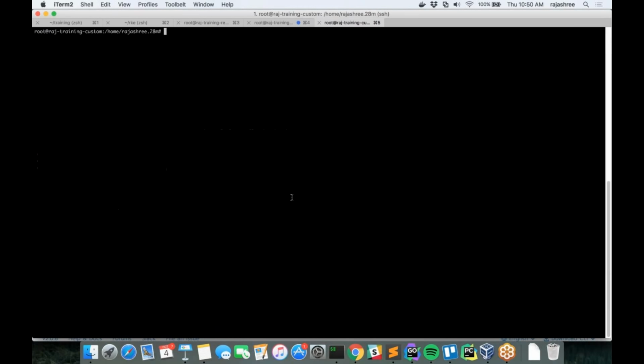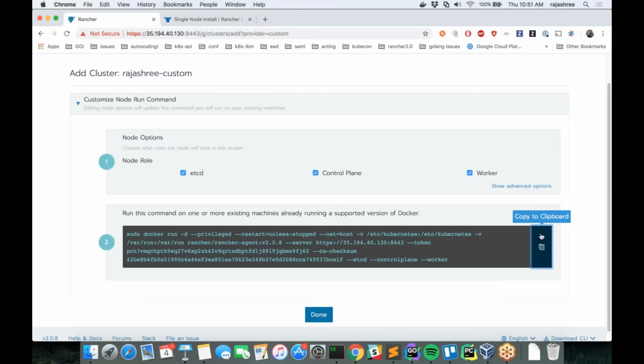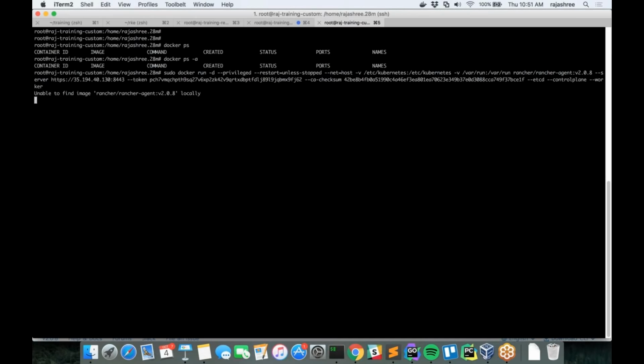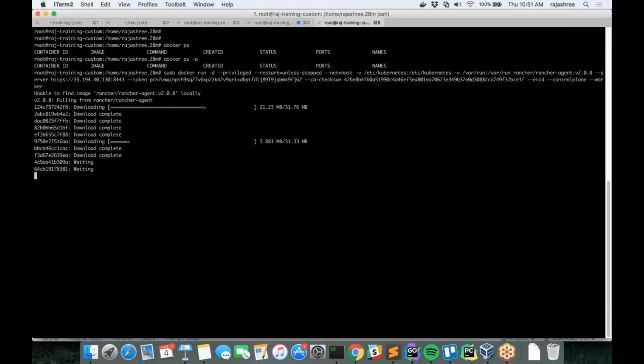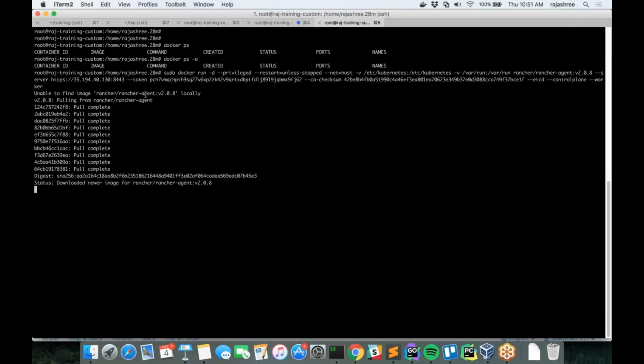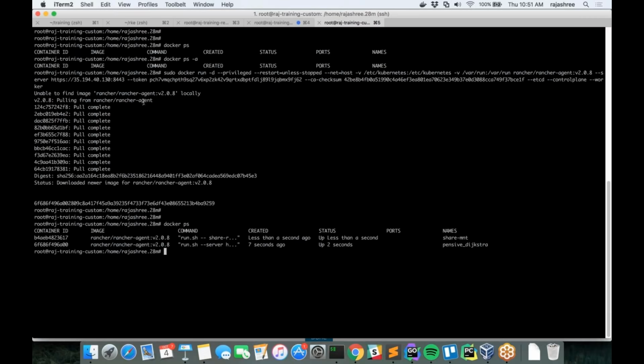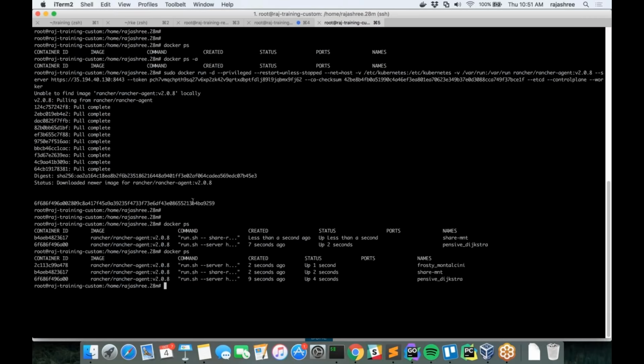I have this custom cluster running, and I have installed Docker on it, but as you can see, there are no containers running. So I'm just going to copy and paste this command here. And it's pulling the Rancher agent image, and it is something that we need in order to install and have Kubernetes running on your nodes. Okay, so as you can see, it has created whatever containers it needs to.